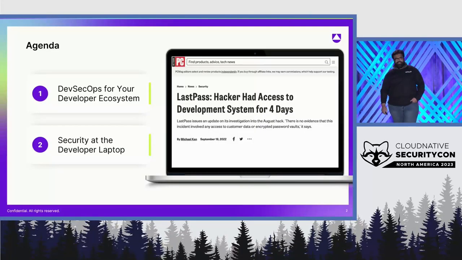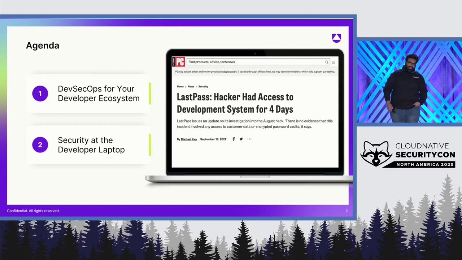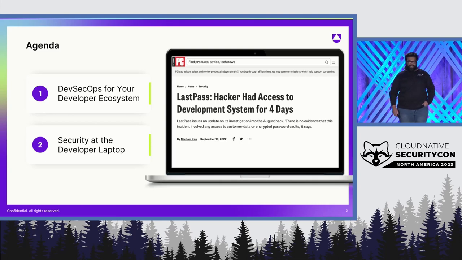And the agenda for my talk today is DevSecOps for your developer ecosystem, right? I've been a developer in my past life, and security never crossed my mind, right? But it's the harsh reality. You have developers, you have security, and you have operations working together to give you a secure working app running in the cloud.